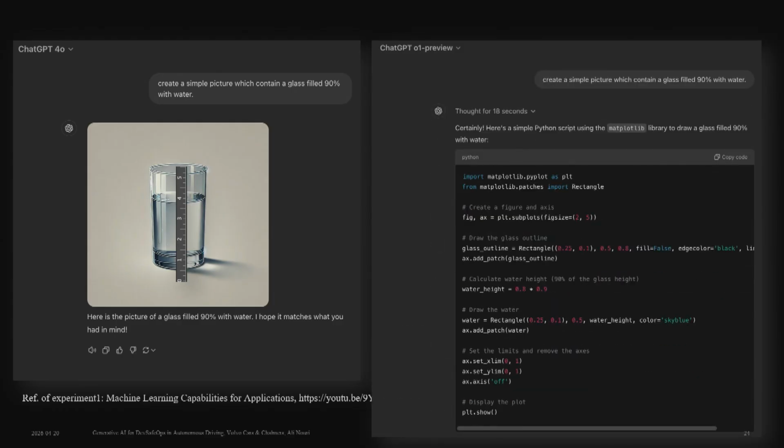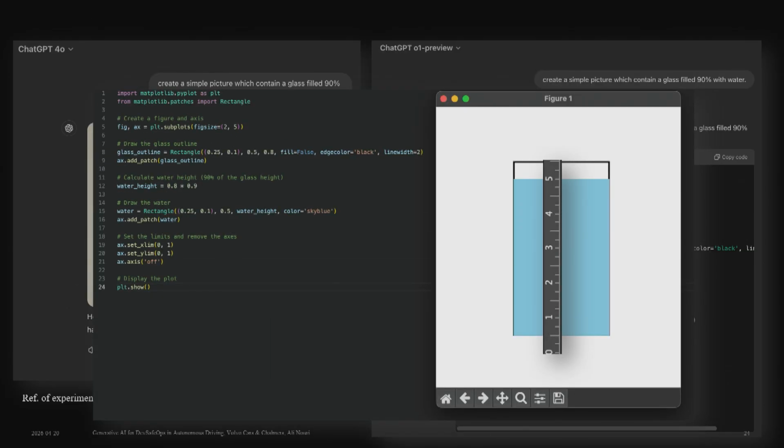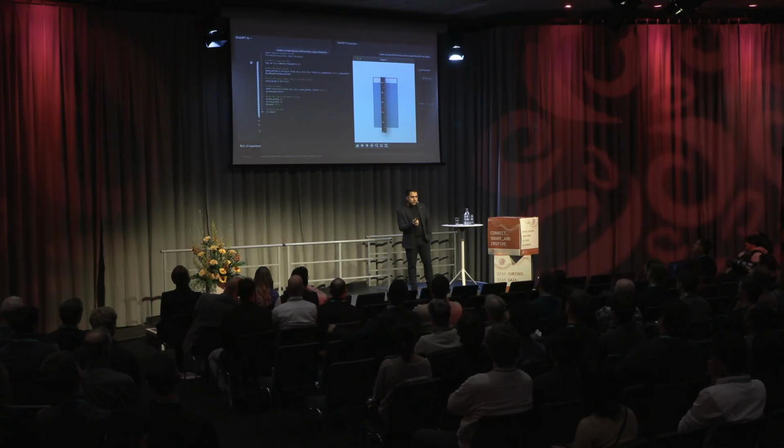But if you change the way of working with them and you ask for code, I asked for the same prompt, but this time it generates a code for you. And if you run that code, you will see that it generated a glass of water and it's very accurate, but maybe not as nice as the previous one. So maybe we can use these models also for code generation, and maybe it's even better than natural language as the output because it doesn't have that much ambiguity.